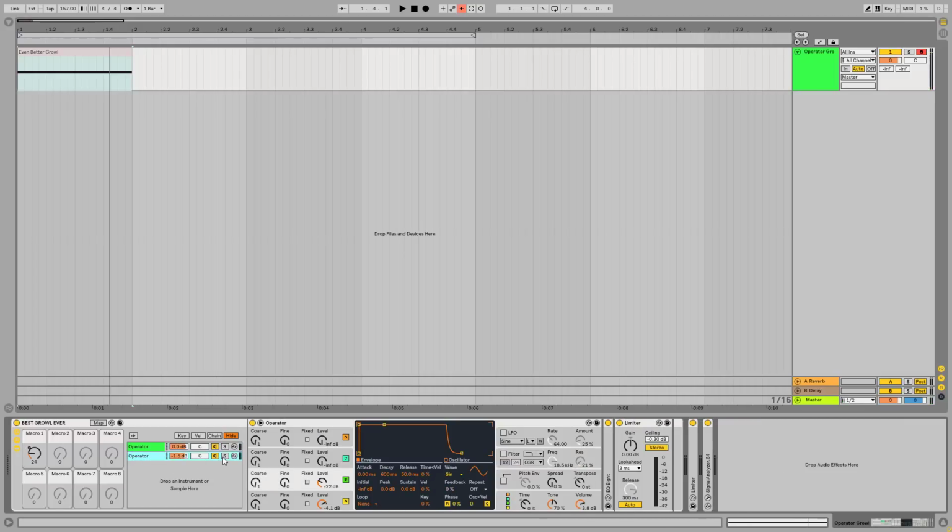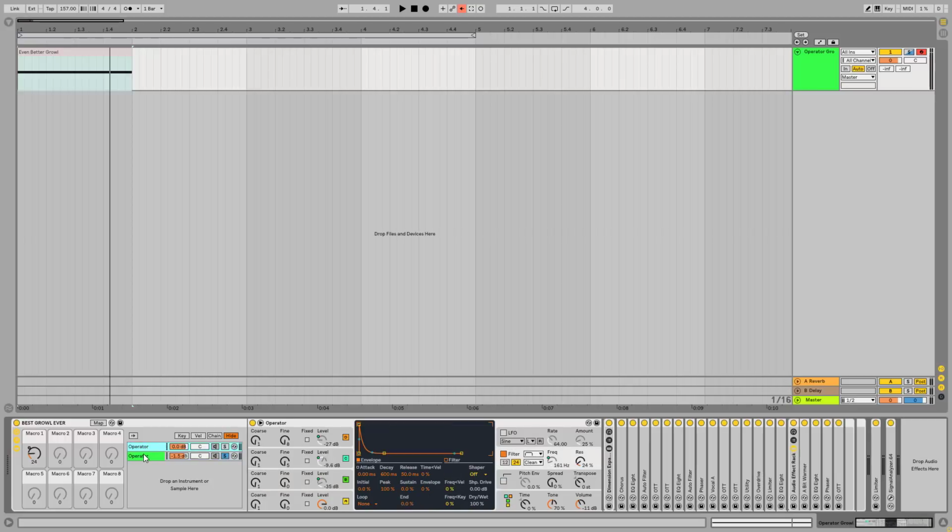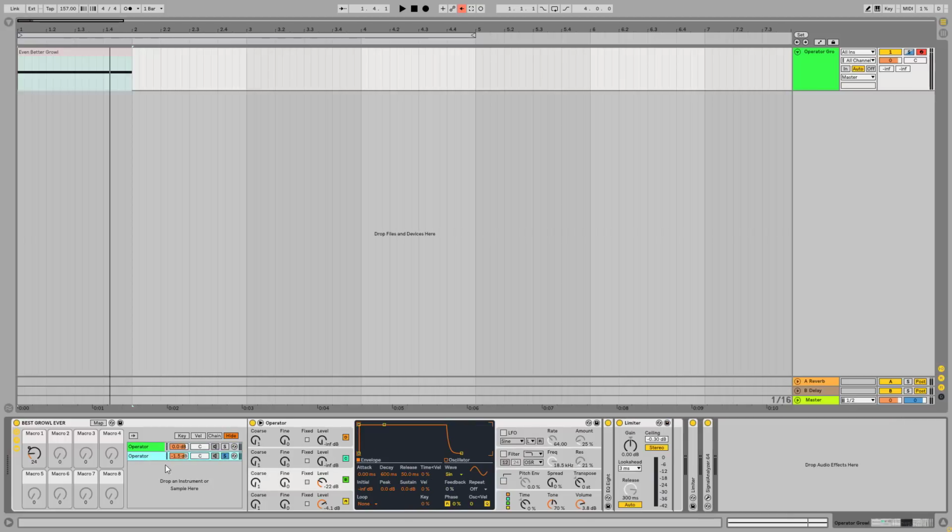Let's start with the sub, because I have two instances of Operator in this rack. The second one, the bottom one, is only a simple sine, but it is modulated by another sine to add some nice harmonics, because you don't want to use a simple sine. It just sounds too weak. And this is all. It is very simple.